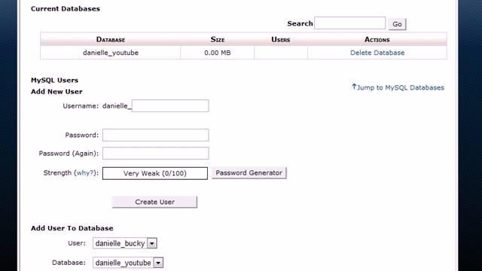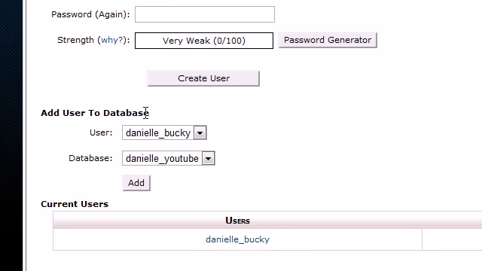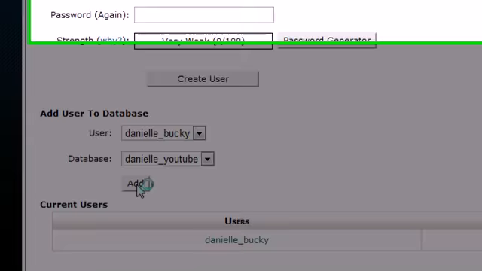Now, when do we need this user? Well, sometimes we need a user to access the database, which we'll see later on in the more advanced tutorials. But anyways, in order to add that user to the database, we pretty much want to give that user access to use that database. You need to scroll down to the very bottom section and choose your user and choose your database and hit add.